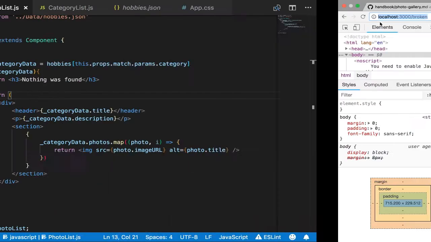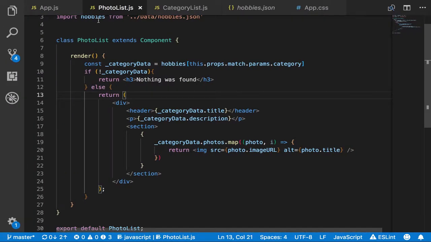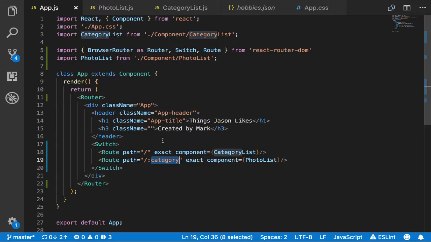Can you just show abstract JS a second? Okay.